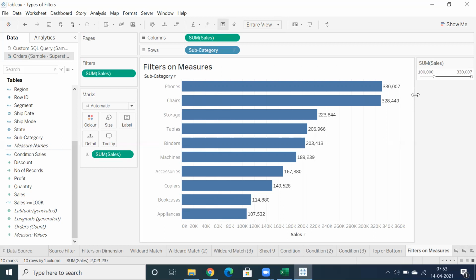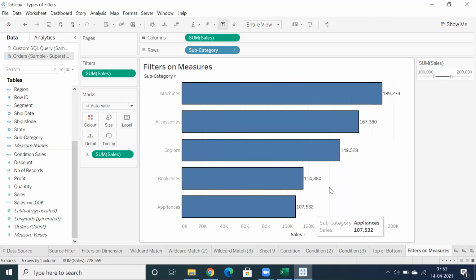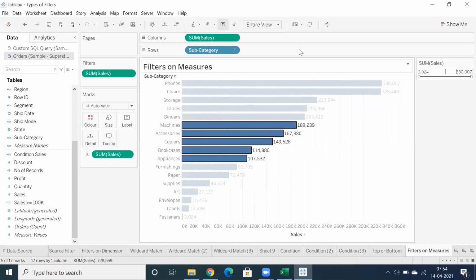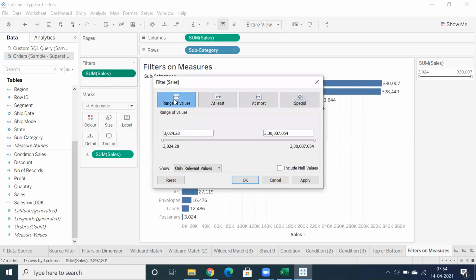So if you want to apply, let's say, sales greater than 100k and 200k, I can type in 200k here. So this is the sales in between 100 and 200k. So that's the option, more flexible. So you have range of values, right click, edit filter. So you have range of values where you can provide minimum and maximum.